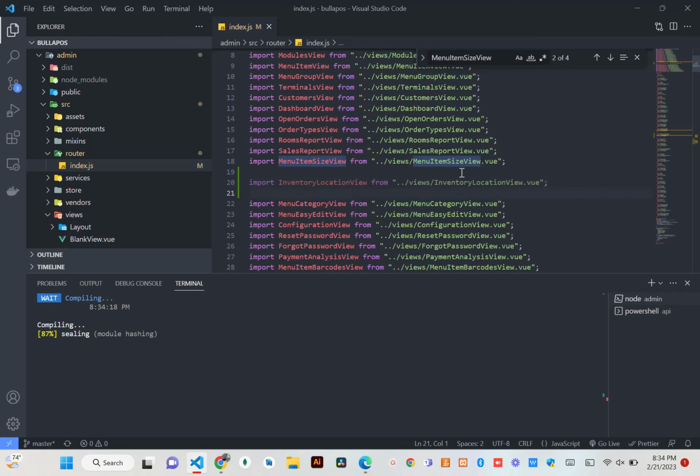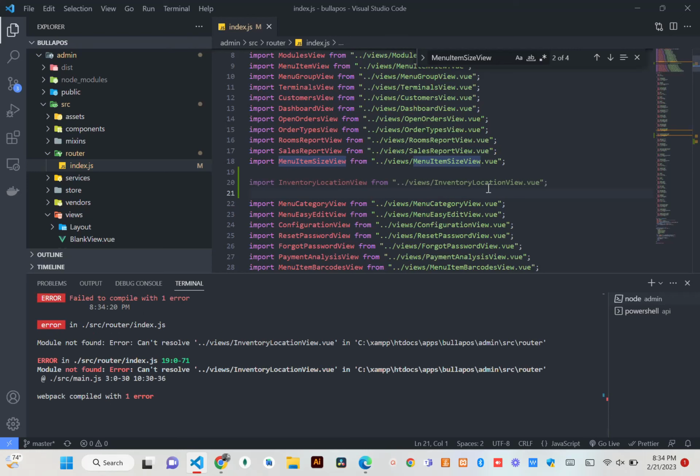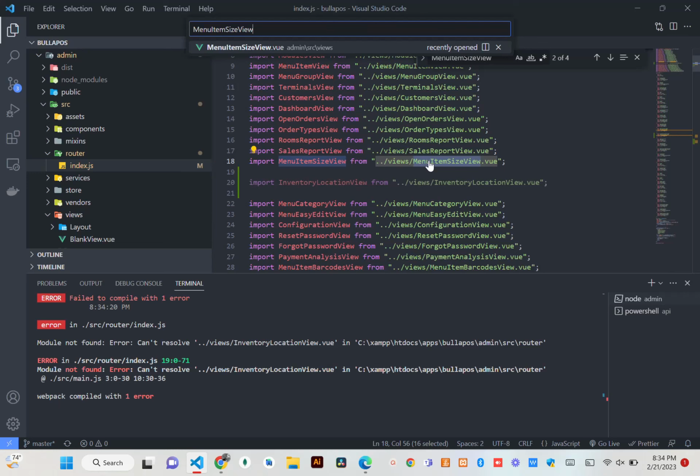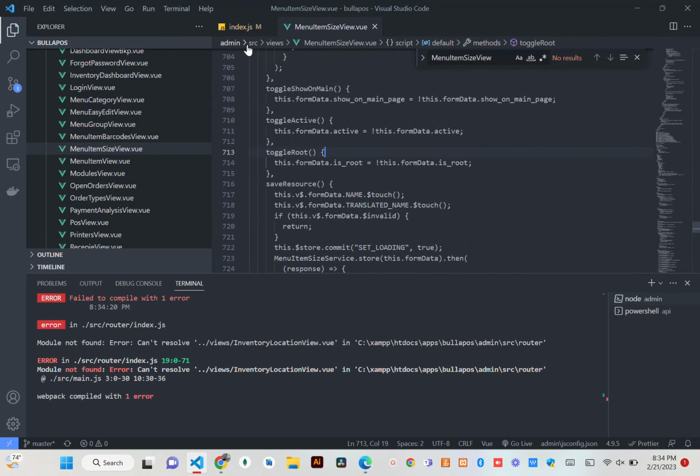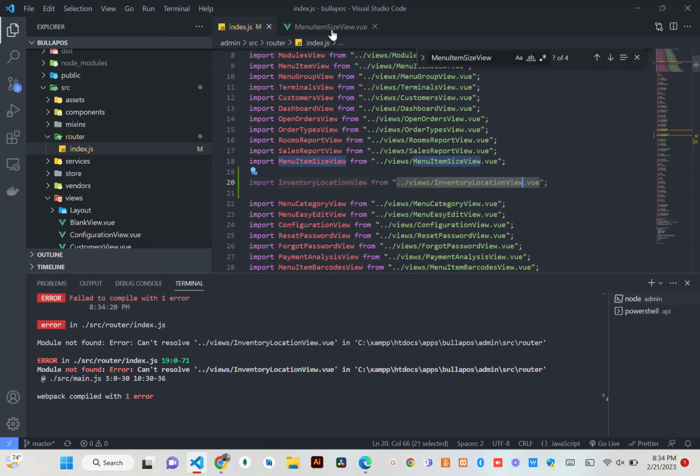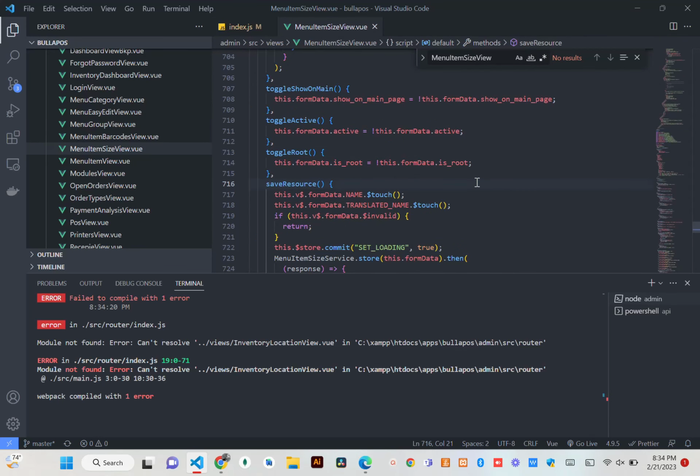But now notice that this one will bring an error because we haven't created this component. So what I like to do is copy this, Control P, and then paste. I'll find this item, and then I'll come back here and copy this name. When I'm in here, I'll just press Control Shift S to save as. It will tell me save it as what. Then I'll paste that name, inventory location view. I'll save it in the same directory. That error will be gone, and now I have a component to view from. Yeah? I have a component to view from.